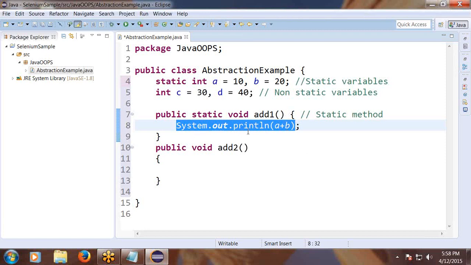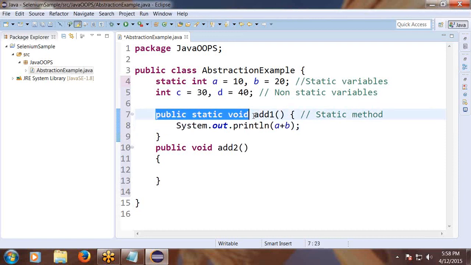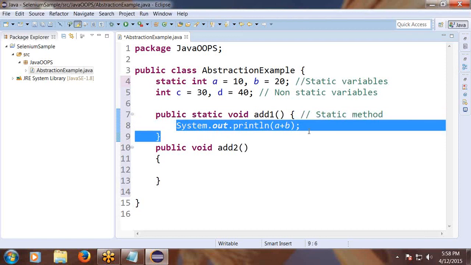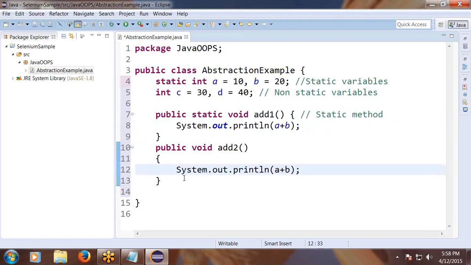Okay. Got it. System.out is a statement, but this is the method header, na? Yes, sir. Okay, cool. See, this is a block. For a block of code, curly braces. Suppose c, d. Okay, simple methods. This is a non-static method.